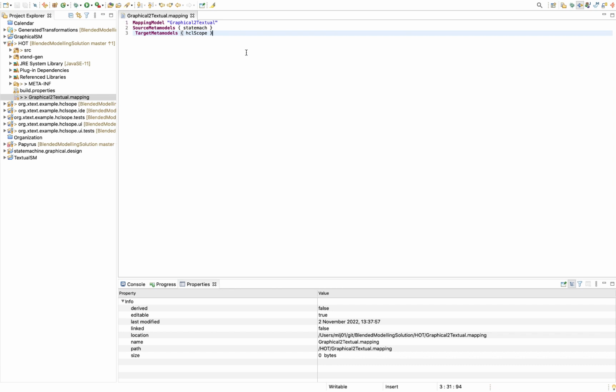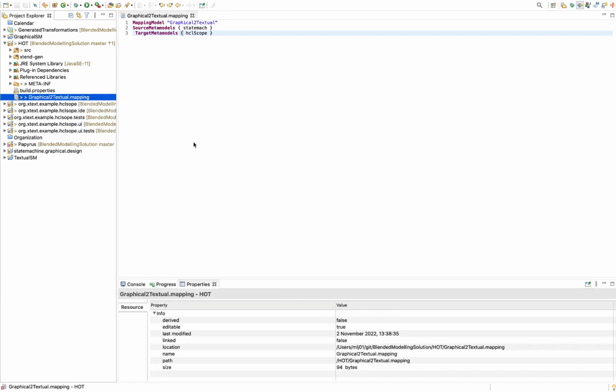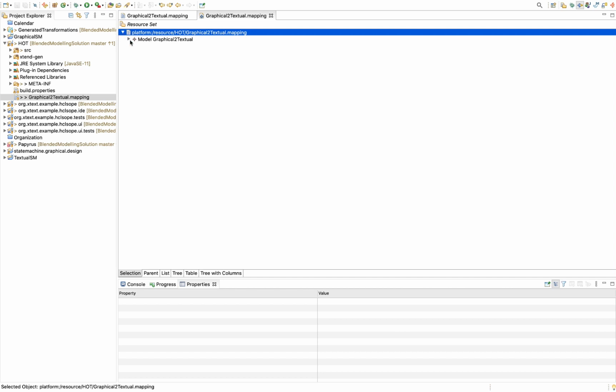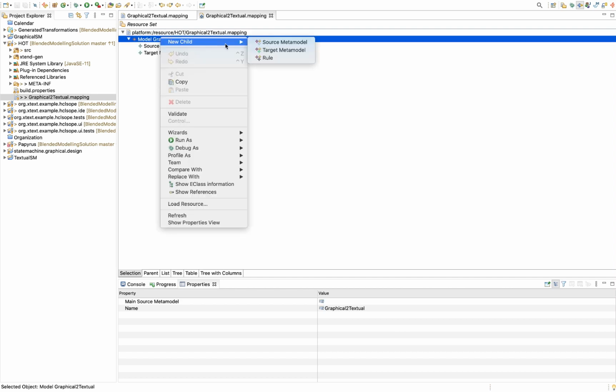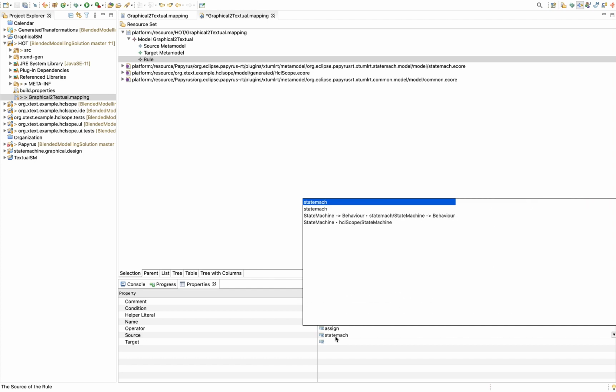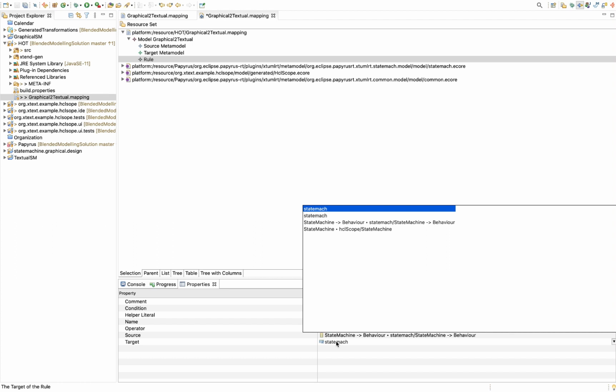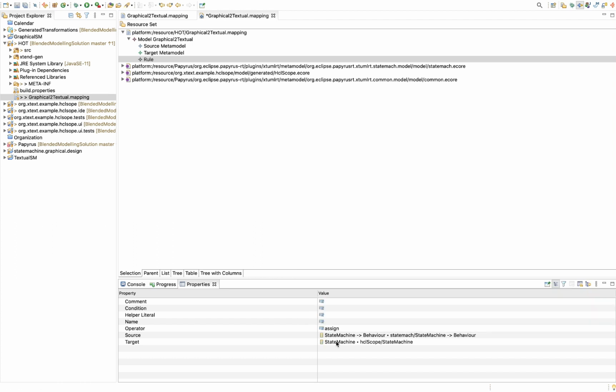Now that we defined the mapping model, source meta model, and target meta model, we need to define the mapping rules. In order to give you a better overview of the mapping rules throughout the rest of the demo, we will be showing the tree-based editor. So here we defined a new mapping rule. In this mapping rule, we want to map a state machine element to a state machine element. So we select the source and the target elements.